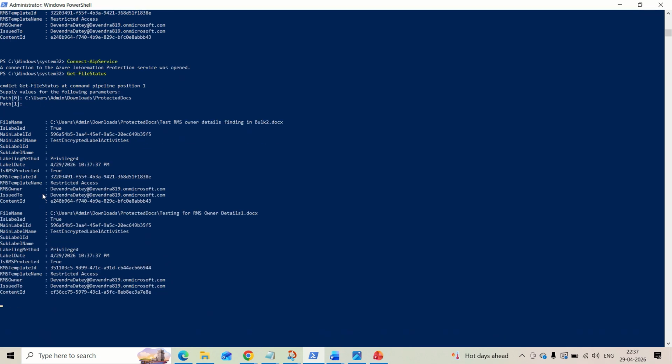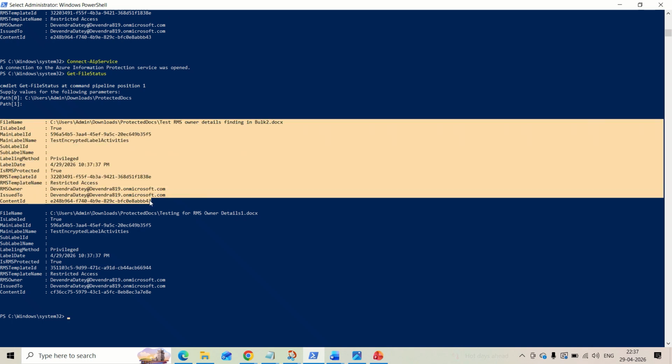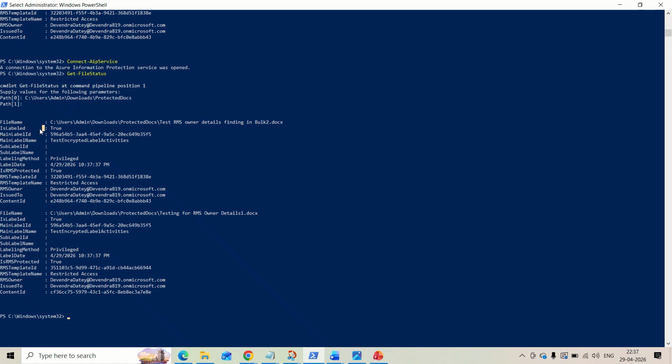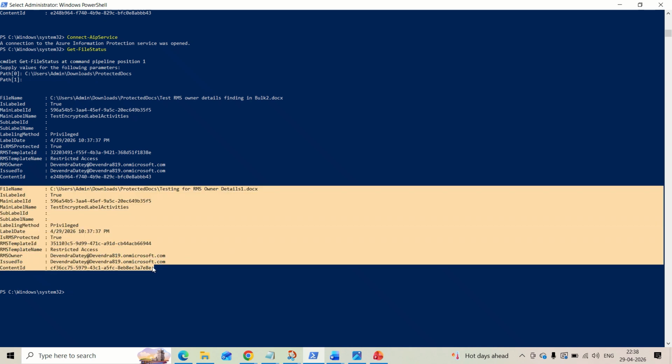So now if you can see, we have got the output for both of these files, which includes all the details for each file. If you can see, the file is labeled, it's showing as true, the main label ID is there, then IsRMSProtected is true, and the RMS template ID is there. Then the main thing which we are looking for over here is the RMS owner, which is my admin account. Similarly, we are getting this detail for the second file as well.